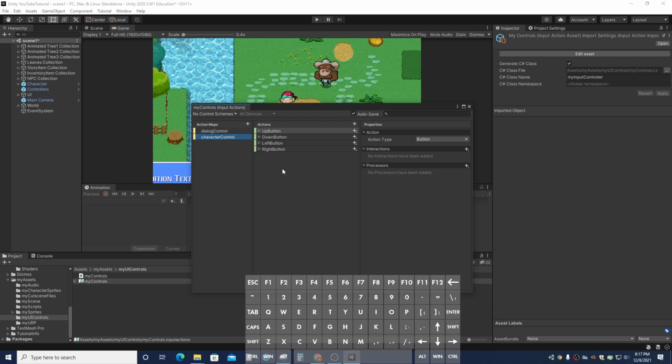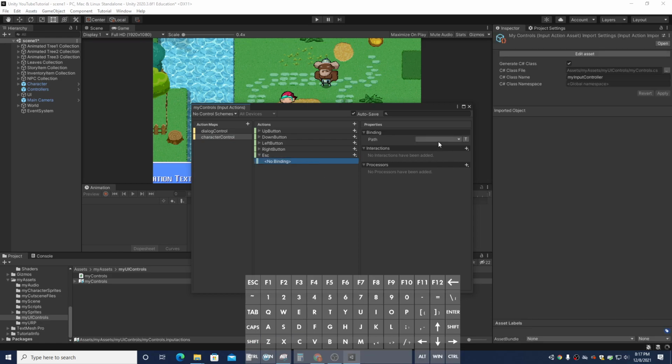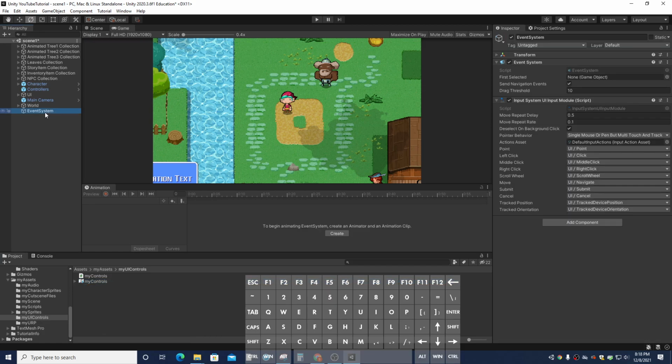And I believe under the character control, we're going to have to do the same thing. So we're going to click on the plus sign, put in ESC. We're going to bind it to the escape key. And then we're going to go ahead and close this. Again, if you have autosave on, it'll ask you to save if you didn't. But I put autosave. Okay, and it should create a new input controller. So let's see now if we finally get this to work with our new keys.